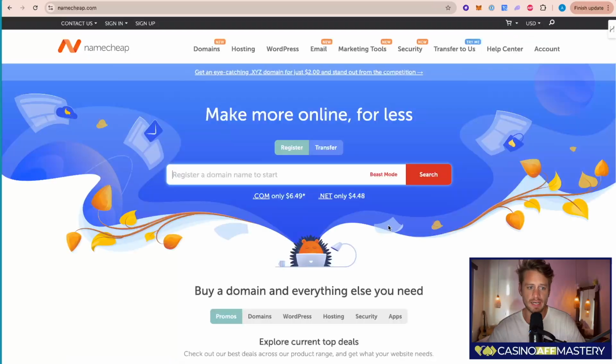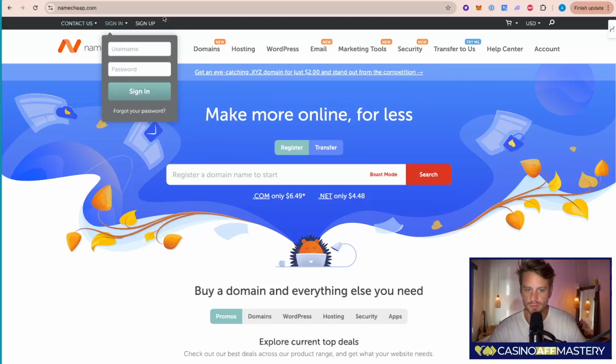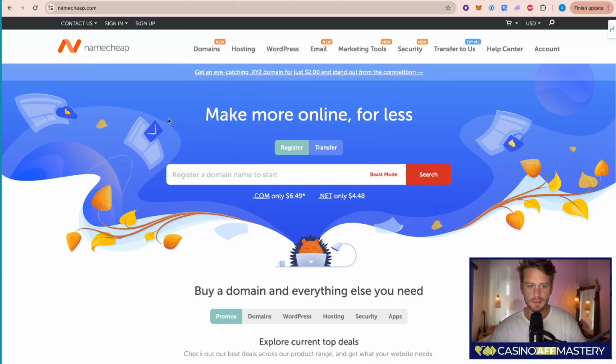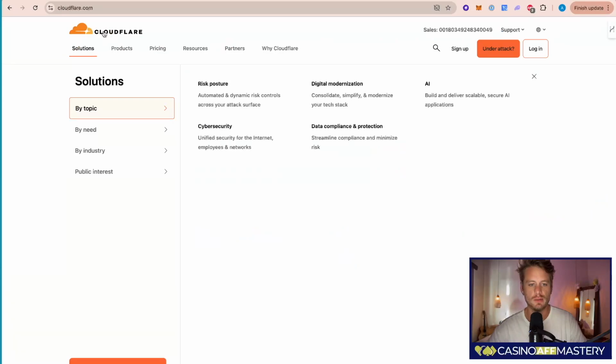So basically we have Namecheap, which I usually use to buy domains. I think it's pretty nice. It's pretty easy to connect it to Cloudflare and everything. And then we're going to connect it to Cloudflare, which looks like this. Let's go back to the homepage.